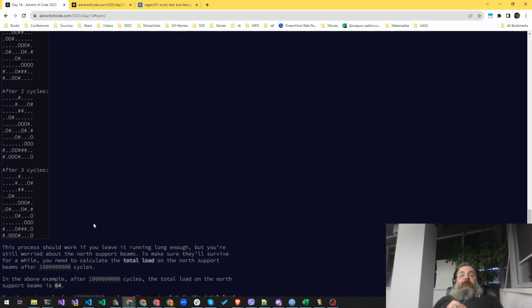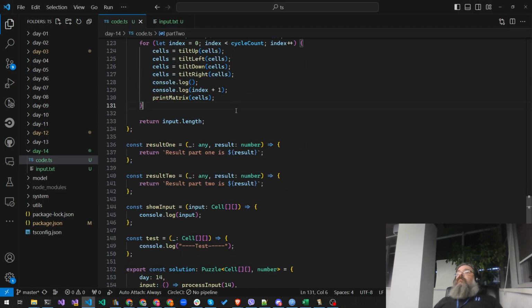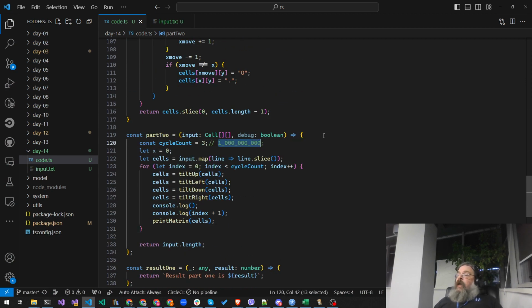But I have a feeling that we're going to get to a fixed point somewhere. So we don't need to actually run 100 million times, 1,000 million times, a billion times. We don't need the X.